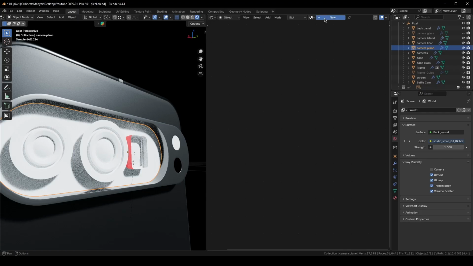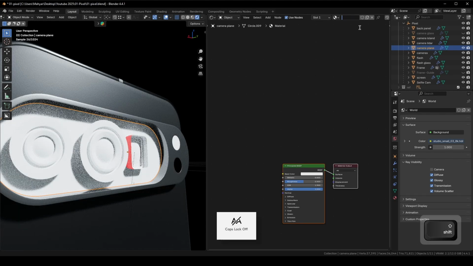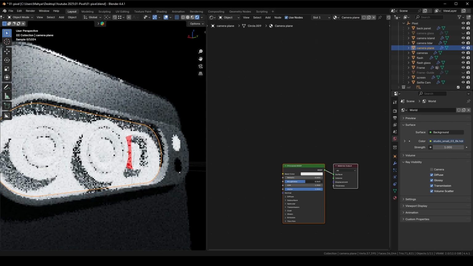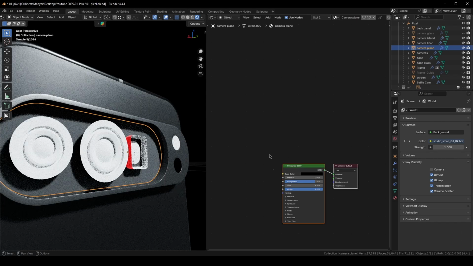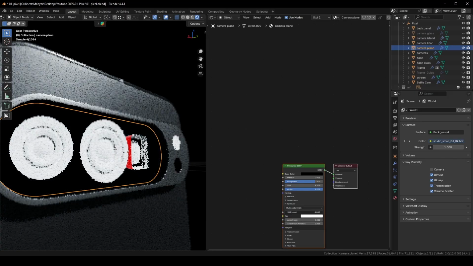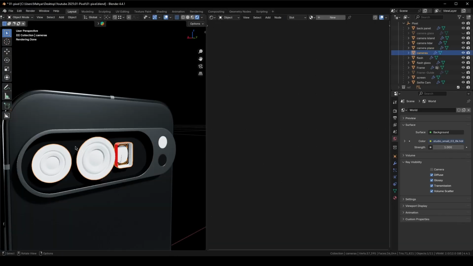I create a camera plane material and create a roughness of somehow 0.8, fully black. And decrease its specular to 0.05. I first start shading the plastic part of the rings.